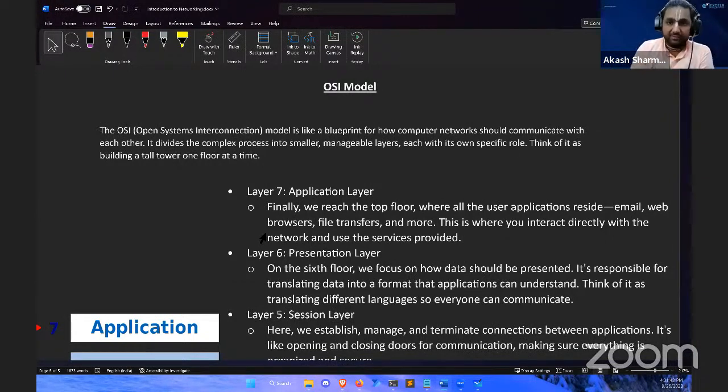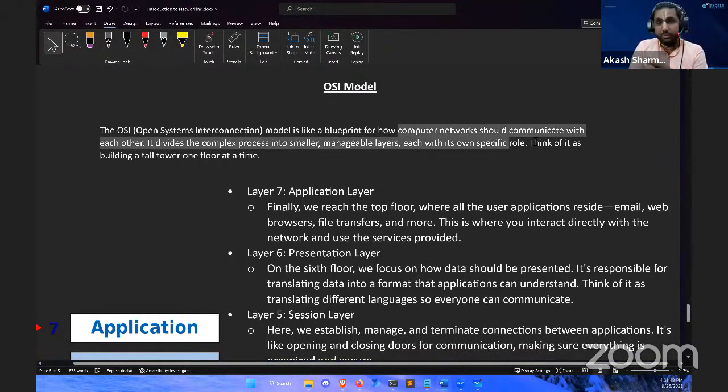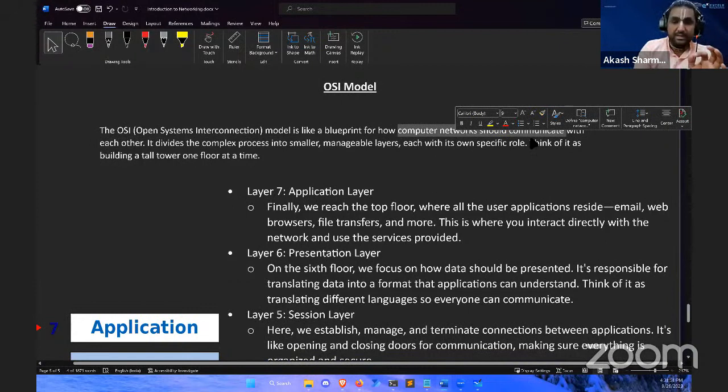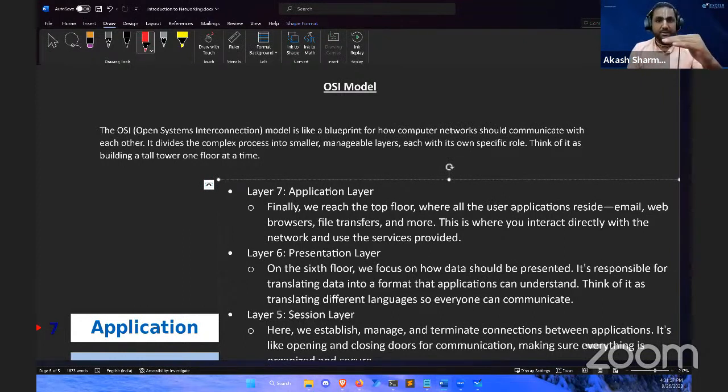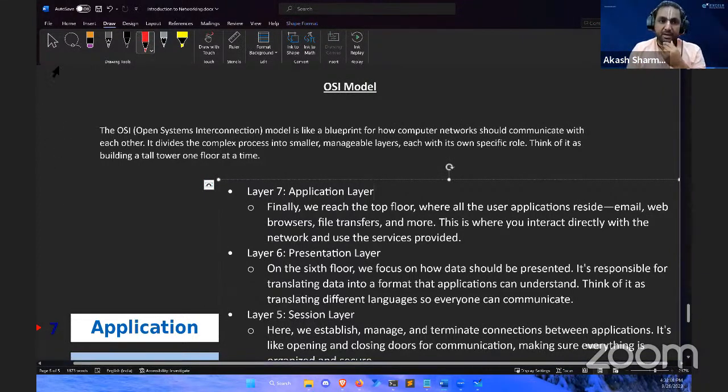Understand what OSI is first. It's a model, like a blueprint on how computer networks should communicate. It defines how they should communicate. It's a layered process which defines what should come first and how the network should be, and how the connection should proceed further.